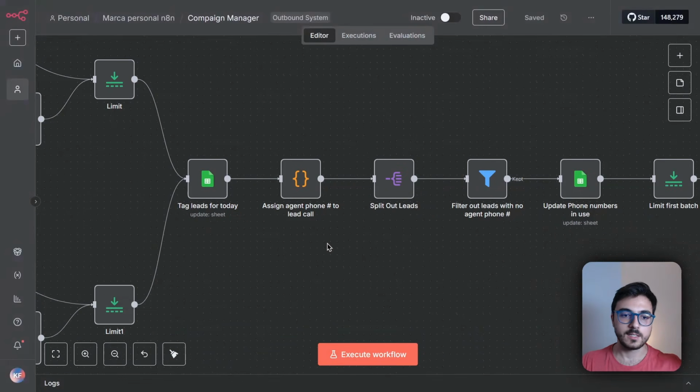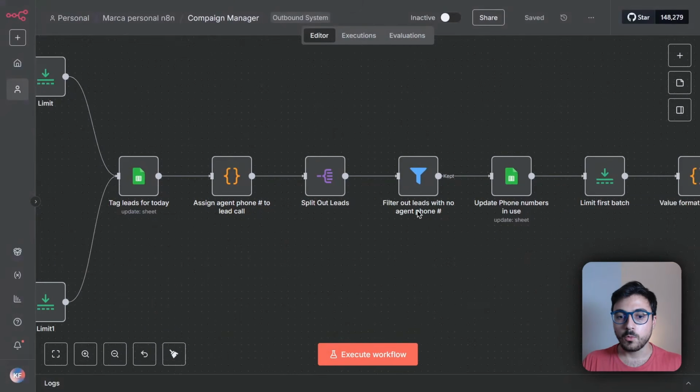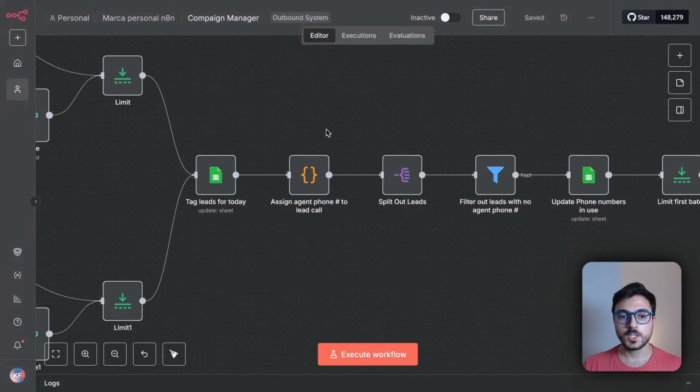So we are assigning a specific phone number to call a specific lead. Then we're going to be splitting out all the leads, filtering out the leads with no agent phone assigned. So imagine that we only have one phone available for the agent to use. It's just going to assign the phone number to the first lead that comes from here, and all other leads are going to be in a waiting state, waiting for the first call to end and then going to the second lead, the third lead, and so on. But if you have different phone numbers, you can call different leads at a time.